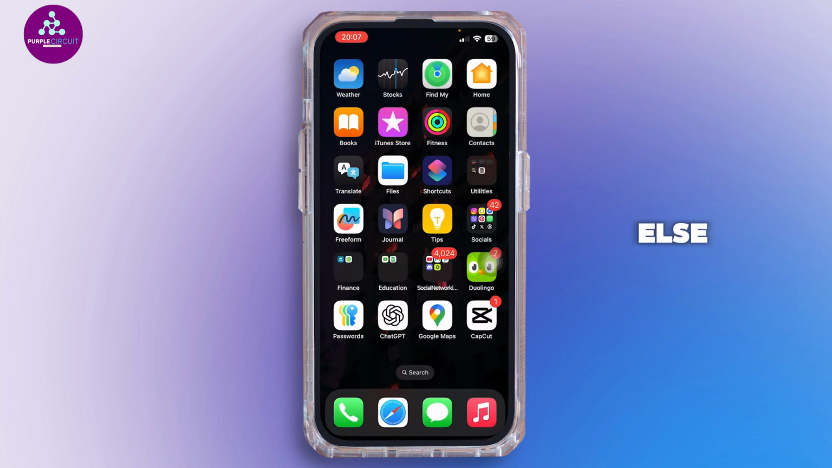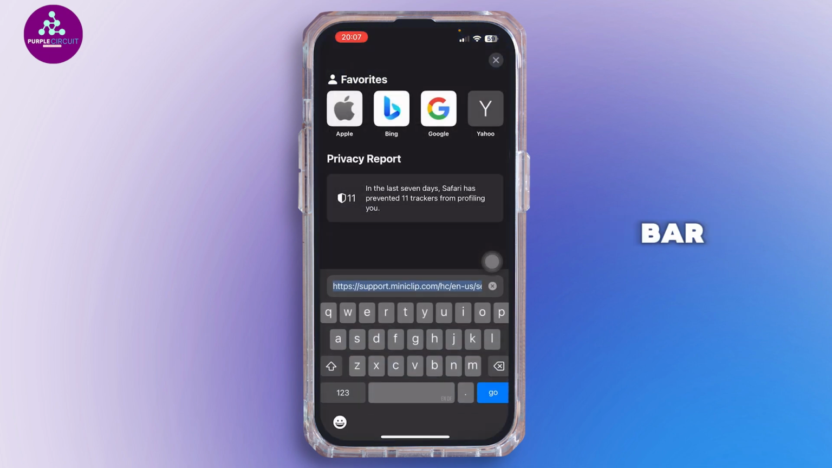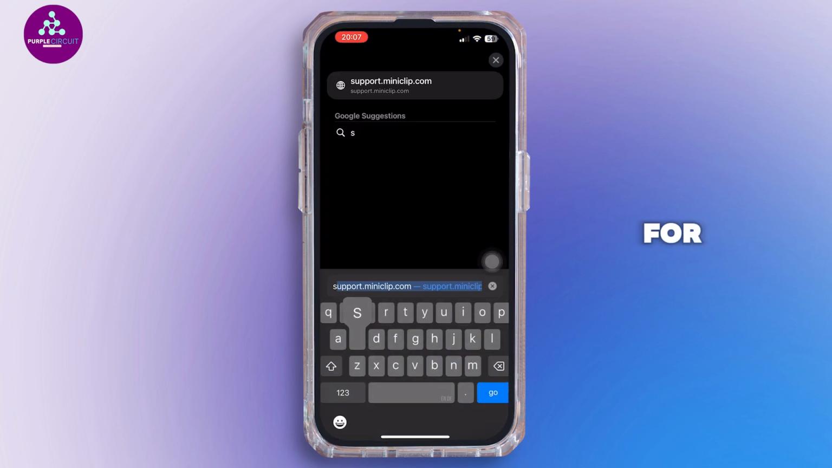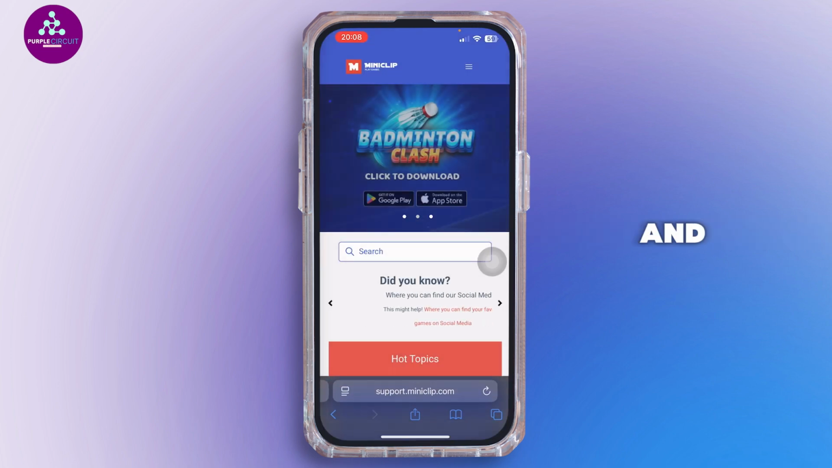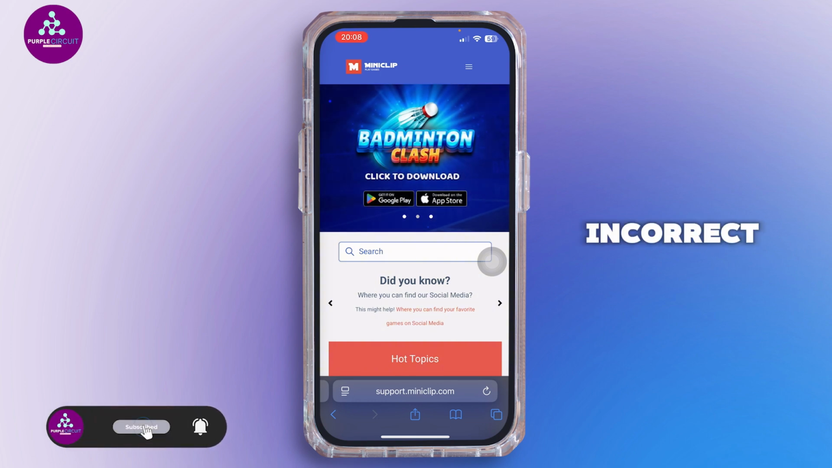If all else fails, you want to go ahead and simply open the browser. In the search bar, you want to go ahead and search for support.miniclip.com and submit a request and include your player ID and email. And that is simply how you can fix incorrect email or password in Miniclip 8-ball pool.